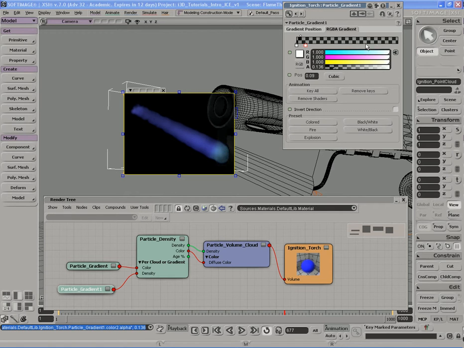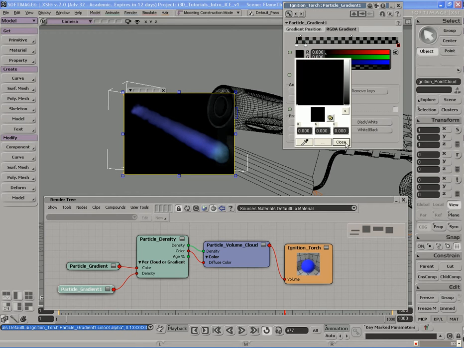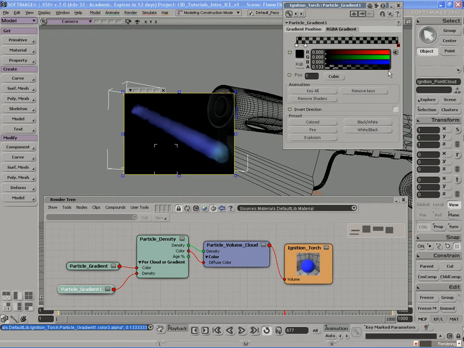And now what I'll do is click over here on the gradient to create a new color swatch, and I'll put this one all the way at the end. Let me just change the color to black. And for the alpha, let's put it all the way to 0. So basically this color back here is transparent. All right, that's pretty much going to do it for us.